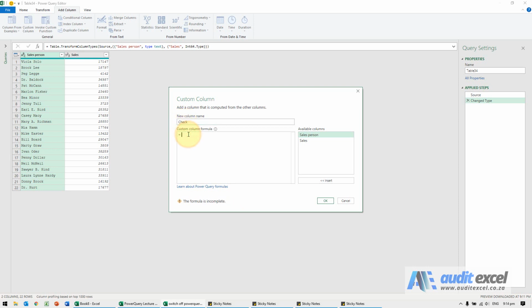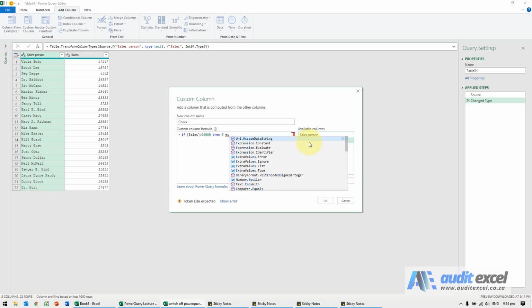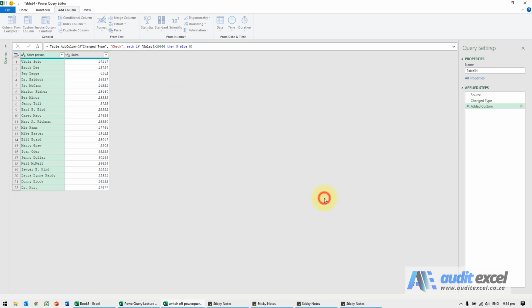And what we're going to say is if the sales is bigger than 20,000, then give them 5% commission, otherwise, so else 0. So that part's fine. I click OK. Seems to work. Now I want to go and change something.